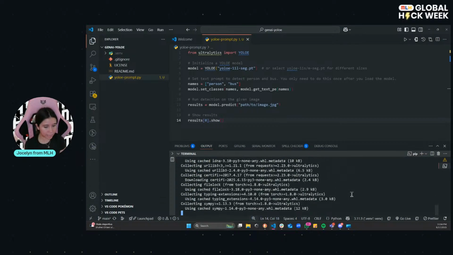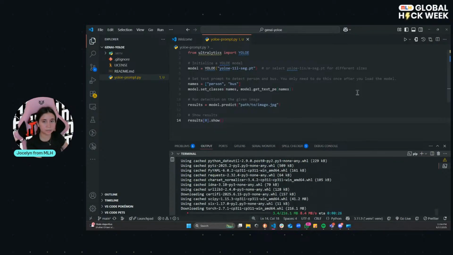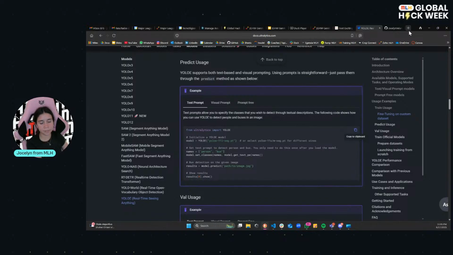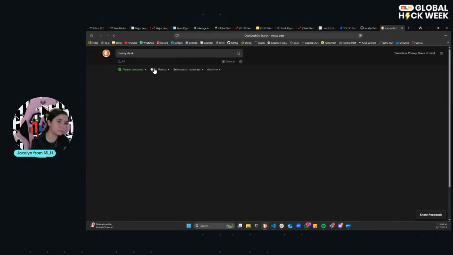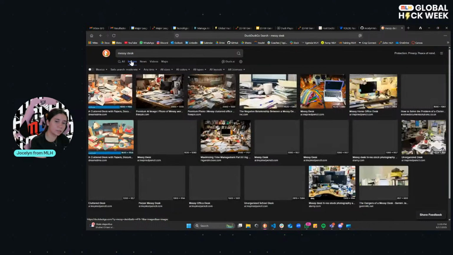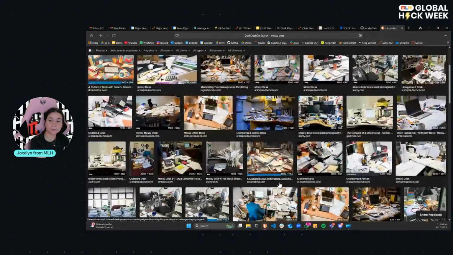So while that is happening, I'm going to look for images that we can actually detect. Now I'm wondering, the person from the video actually used real videos for this, so that might also be an option. I'm going to search for a messy desk. Let's look for messy desks to see how many things the model can identify from a desk.